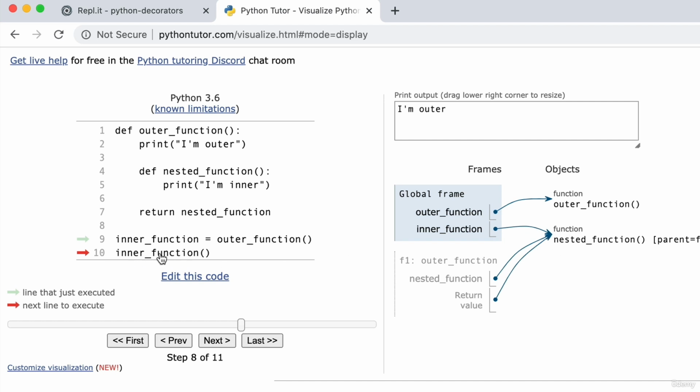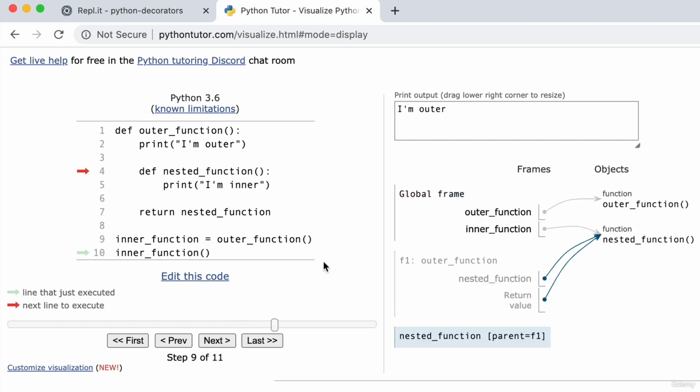And finally, when we get to line 10, we trigger that function. So here is our inner function, which points to this nested function. And so when we trigger this inner function, it's the same as triggering the nested function. And that is when we end up going into this function and printing out what it says inside.